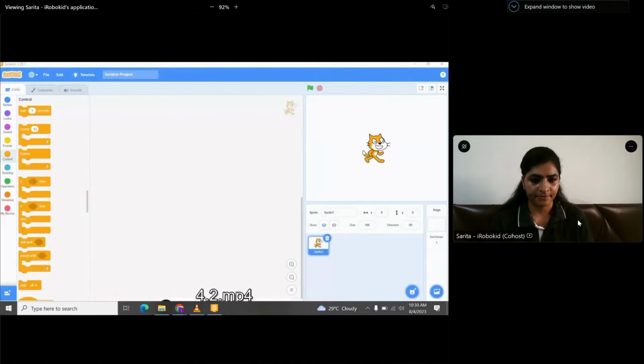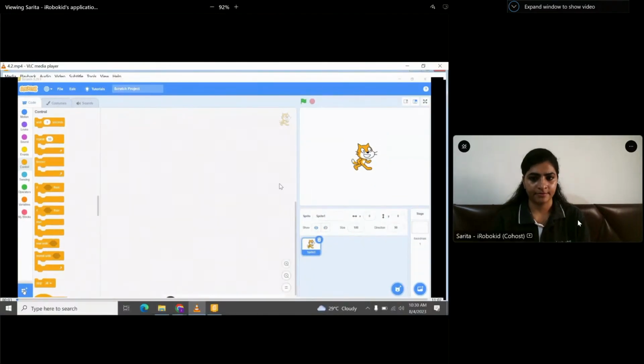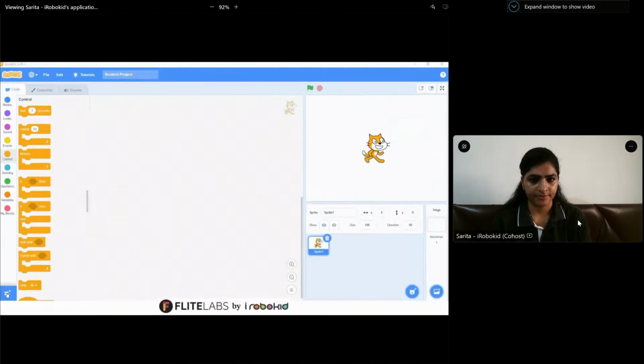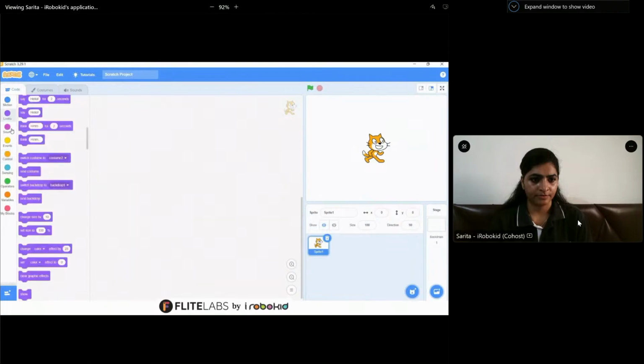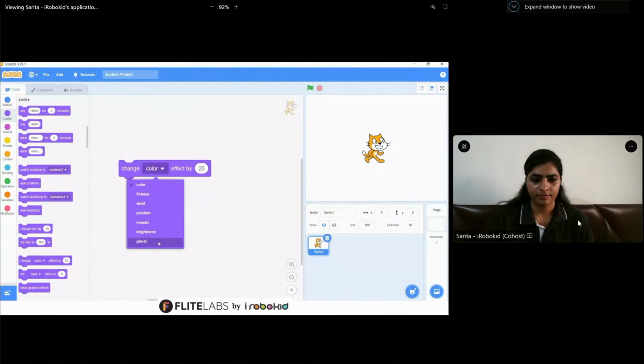Hi everyone. In this session, we are going to learn more about graphic effects. Graphic effects in Scratch allow us to change the looks of our sprite without changing the sprite's costume. Here in the looks palette, we can see there is one block called change color effect by 25. If you click on this drop down menu, we can see there are different graphic effects properties available. These can also be applied to backdrops.